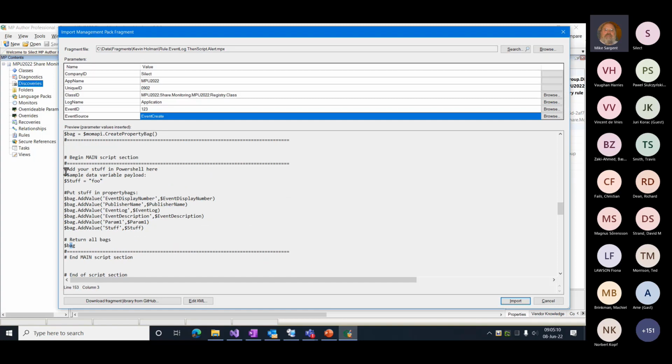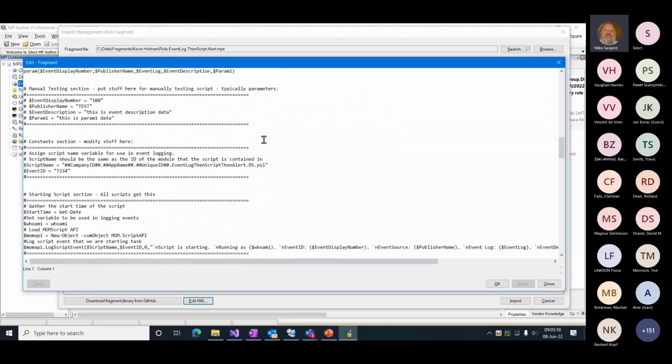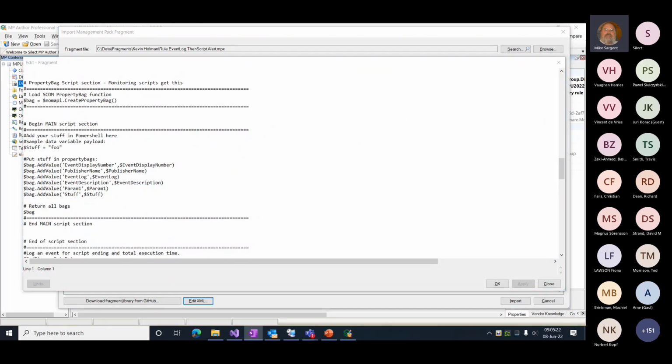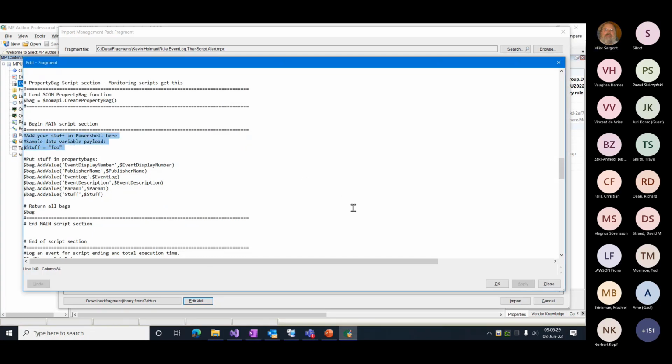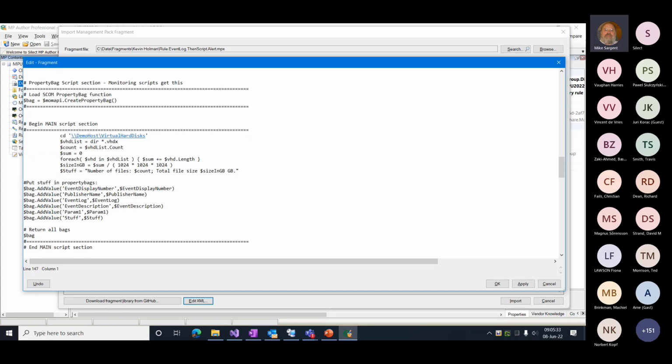So what we want to do is replace this code with the script we were talking about. So I'm going to edit the XML here, go down until I find that stuff, and copy, paste, and I have no idea why it's indented.